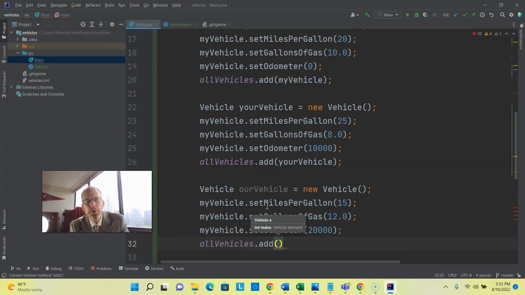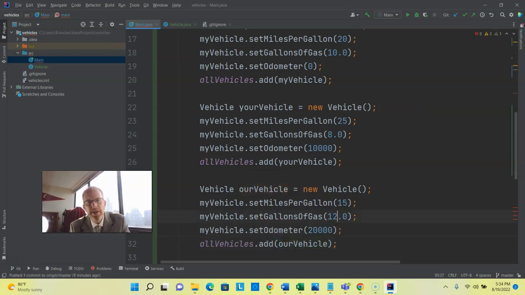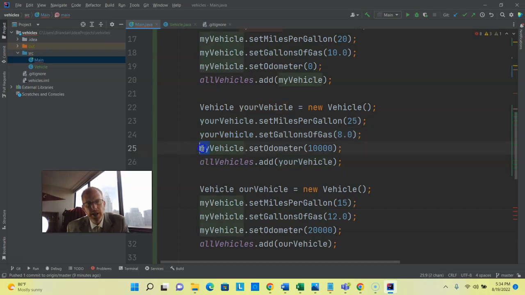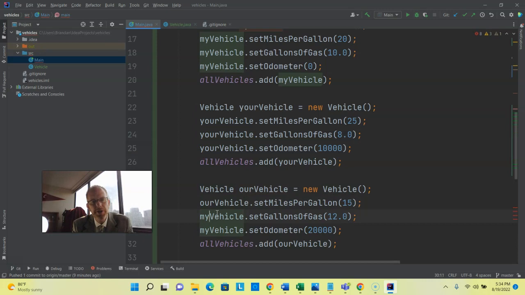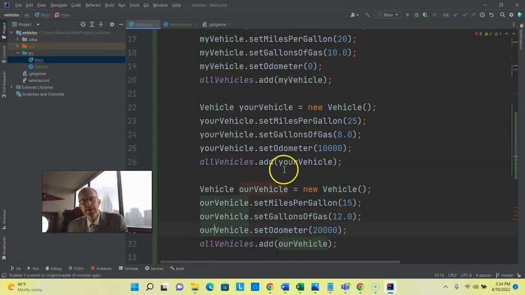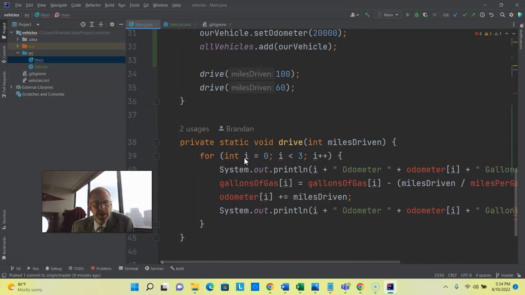Boy, I just realized a mistake. I need to make a little change here, because you see, I said yourVehicle here, but then I'm calling the setters on myVehicle, which is the wrong object. So I'm going to change each of these to your. And similarly down below, I'm going to change each of these to our, to make sure that I'm specifying that I want to save this in the right place. Okay, there we go. So now we have three different vehicles, and we've added them to the collection allVehicles.